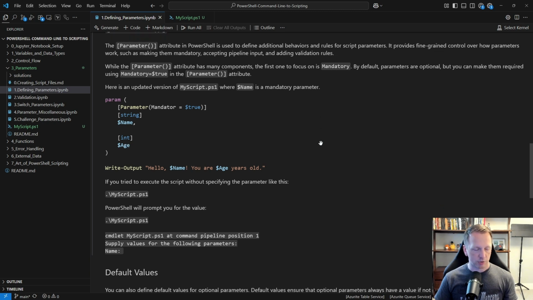Here is now an updated version of my script where we have parameter. We put this above our data type and our variable name. I forgot my Y here. I will correct that and upload this newer version into GitHub. But first we have our parameter definition here. And inside parentheses, we have mandatory equals our Boolean value of true. That now makes name mandatory whenever we go to run our script.